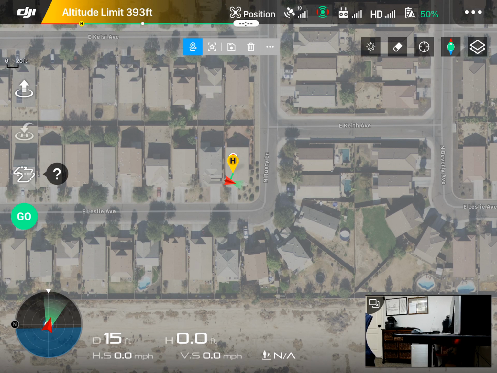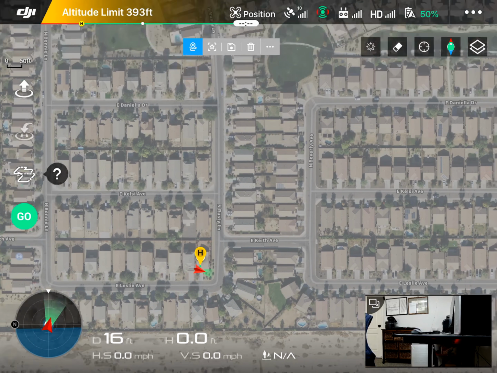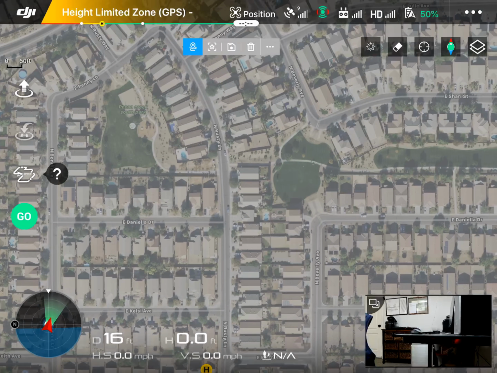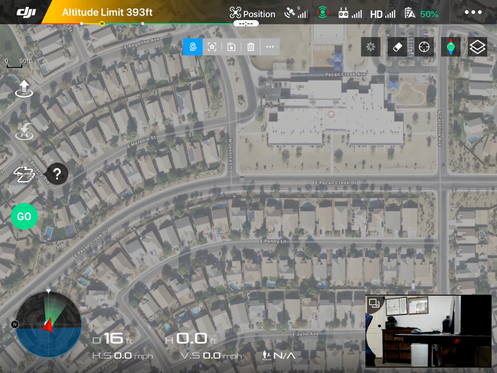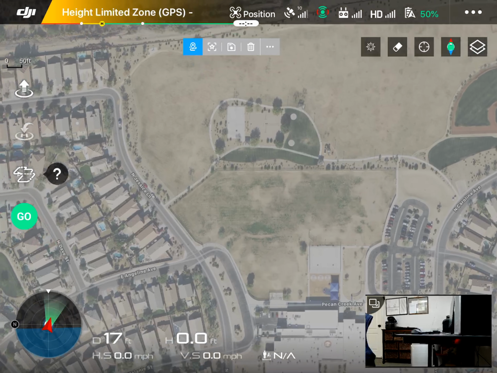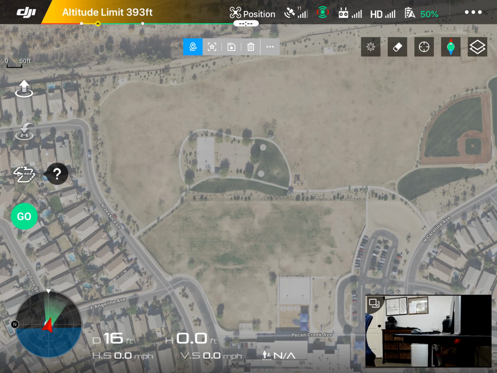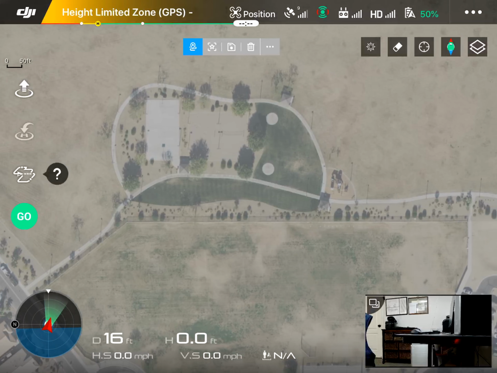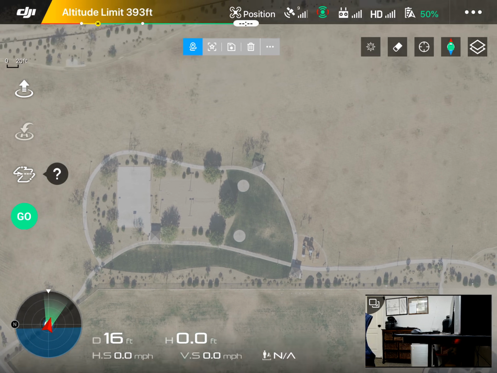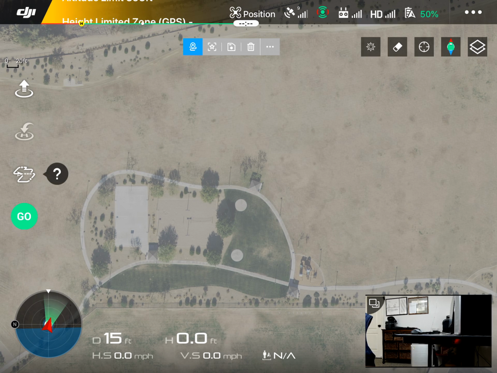Another comedy act here. But this is my house, and there's my favorite flying park, which is where is it? It's up here somewhere. Further up, there's the school. There's my flying park right there, right in the middle of the screen. But we're going to zoom in as far as we can. And what I want to do is test the object avoidance, how it works in a flight plan. So I'm going to start out in the northeast, and I'm going to create a waypoint.